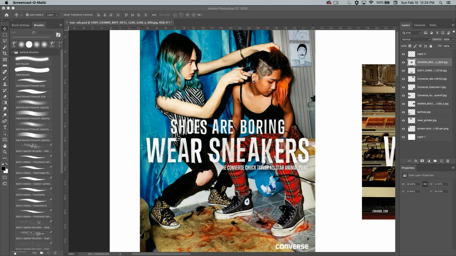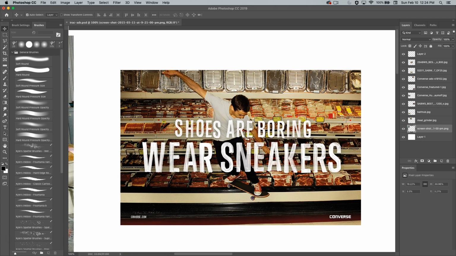That's the ad. Shoes are boring. Wear sneakers. All right, so we've got the rule of thirds going on. We have the action on the top, and then we have "Shoes are boring" in the middle, and then we have our sneakers on the bottom.